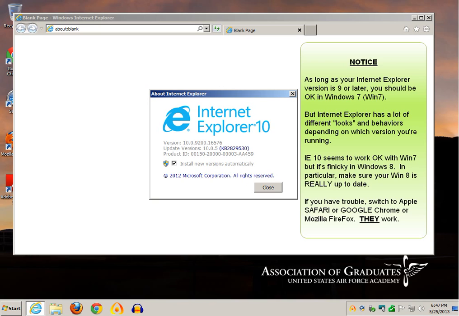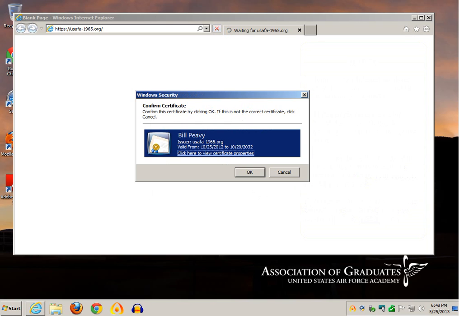But Internet Explorer has a lot of different looks and behaviors depending on which version you're running. IE 10 seems to work okay with Win 7, but it's finicky in Windows 8. In particular, make sure your Win 8 is really up to date. There are some crucial updates out there. If you have trouble, you can switch to Apple Safari or Google Chrome or Mozilla Firefox. They all work.